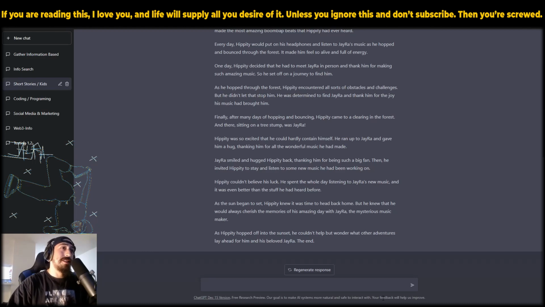As the sun began to set, Hippity knew it was time to head back home, but he knew that he would always cherish the memories of his amazing day with J-Ra, the mysterious music maker. As Hippity hopped off into the sunset, he couldn't help but wonder what other adventures lay ahead for him and his beloved J-Ra. The end.